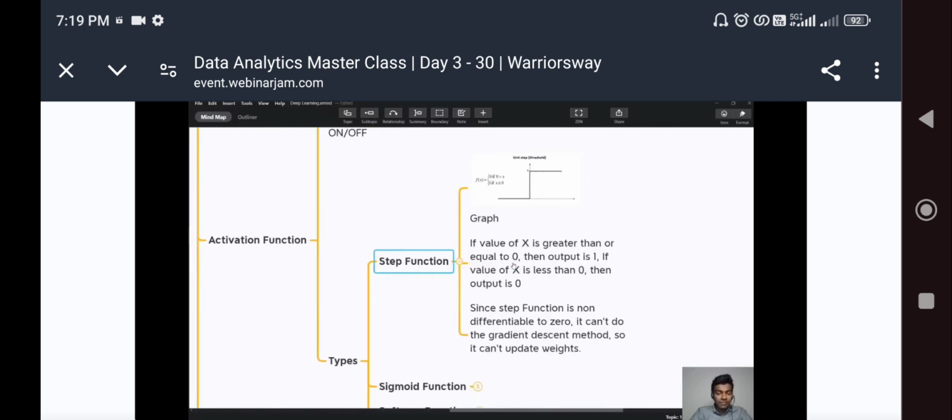While talking about the step function, based on the input, imagine x is going to be your input. If the value of x is greater than or equal to 0, then the output is going to be 1. For example, if your x is 0.99 or 0.98, which is greater than or equal to 0, then the output is going to be 1.